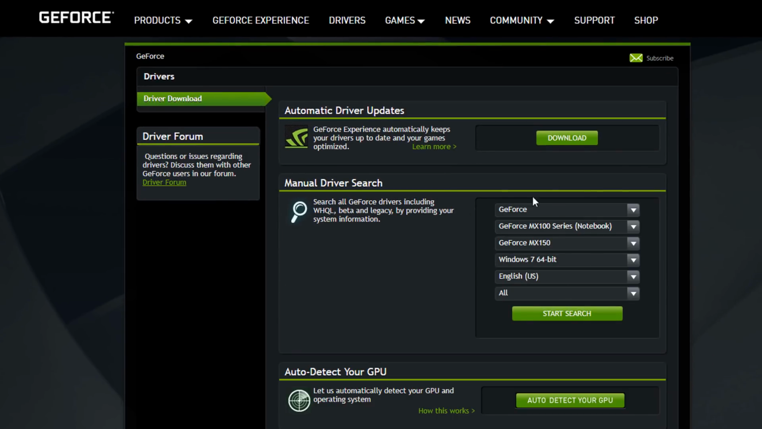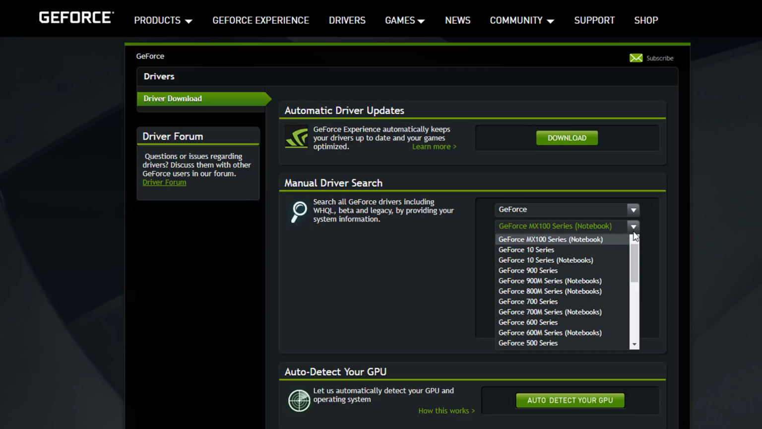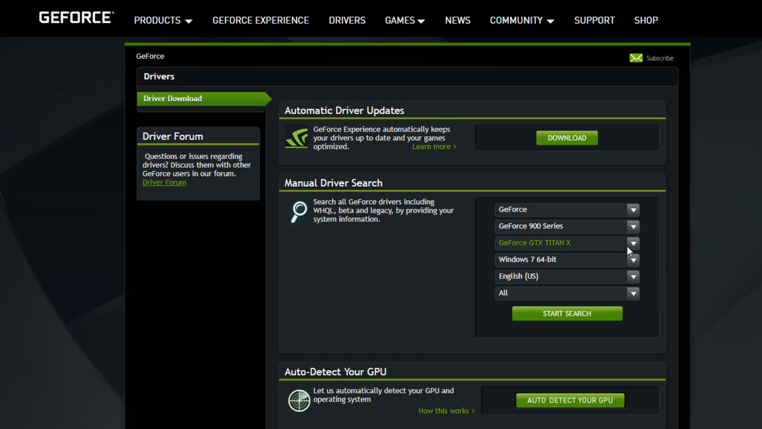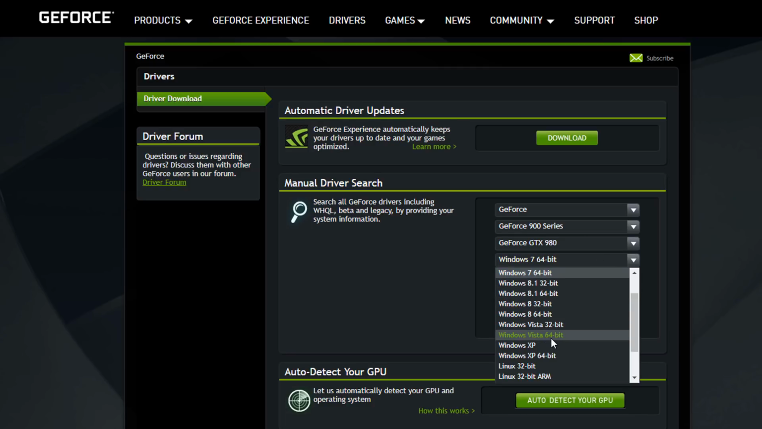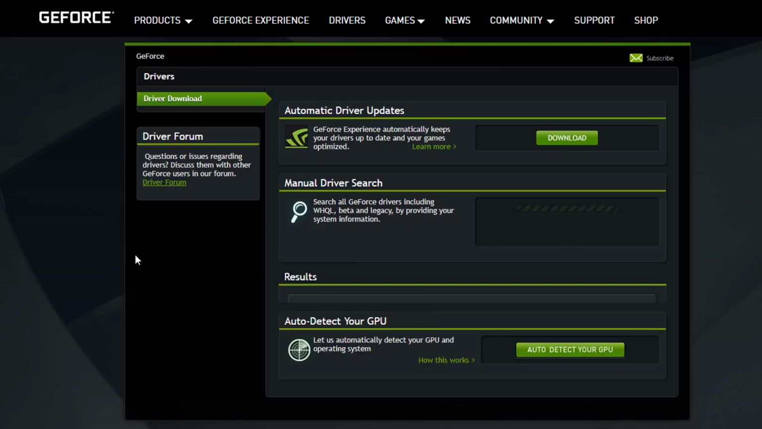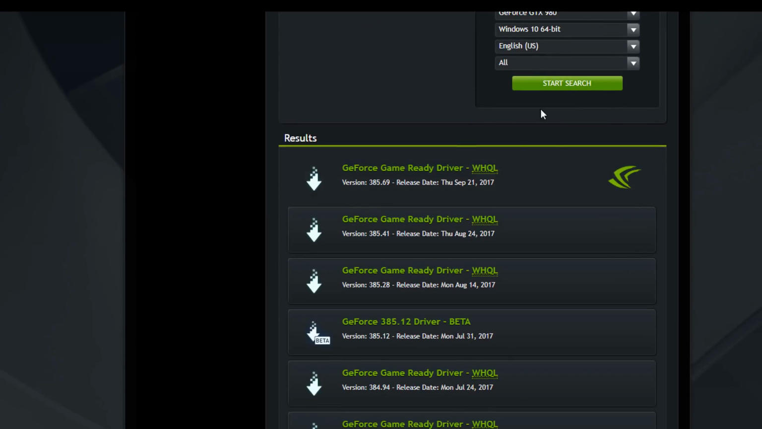So we're going to go ahead and search up the drivers for our computer. My computer has a GTX 980 in it, so we're going to go to the 900 series. I'm going to say that I have a 980. I'm running Windows 10, 64-bit, English, and then you can just do all for that. Do start search, and it'll pull up the most recent driver here.